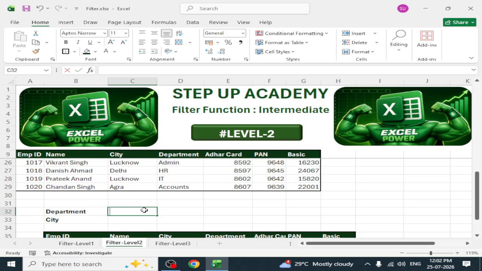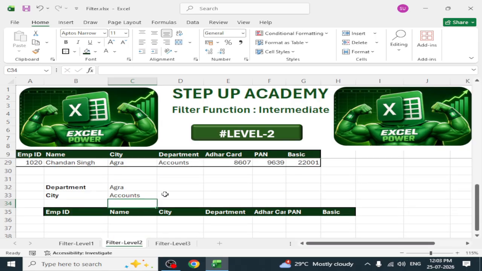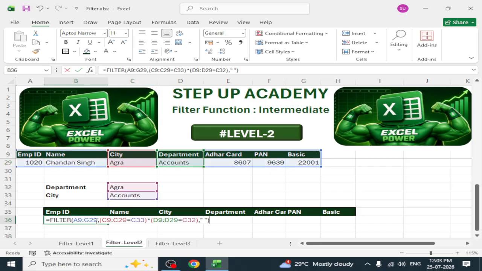Now let me check what I need to try. I need to fetch the records from the table on the basis of city Agra and department accounts. Then simply this function will work. Now let me check.